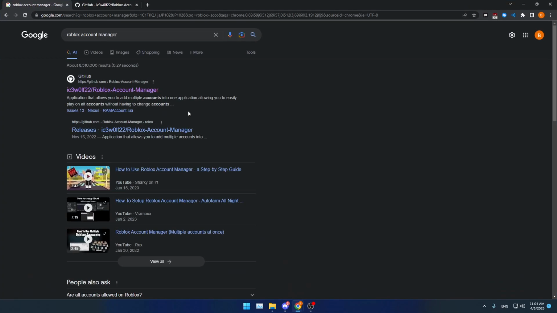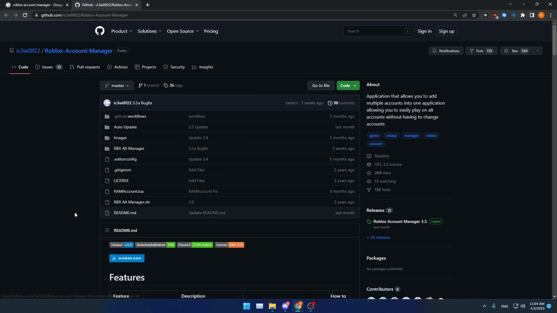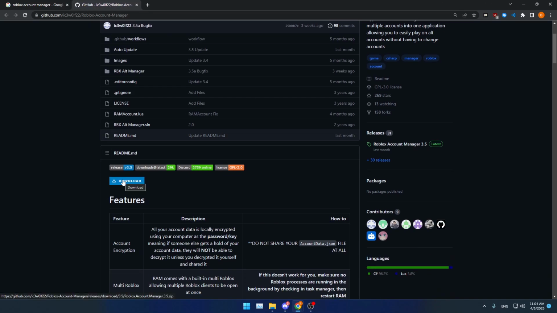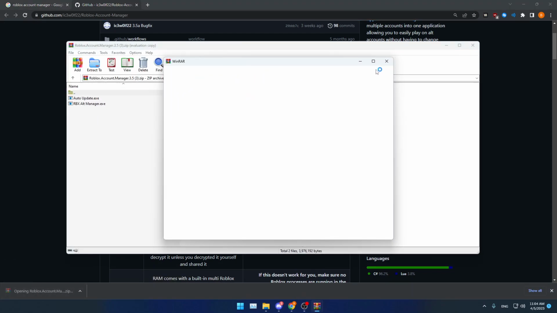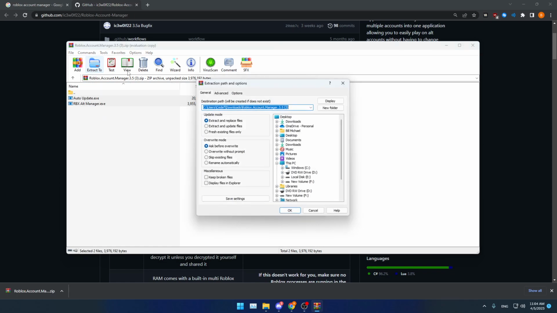So what you want to do is go to Google and type in Roblox Account Manager, and then this GitHub link will appear. When you go to the GitHub link, click this download button right here. When you click it, you'll get a zip file, and extract these two to a place you know where it'll be.